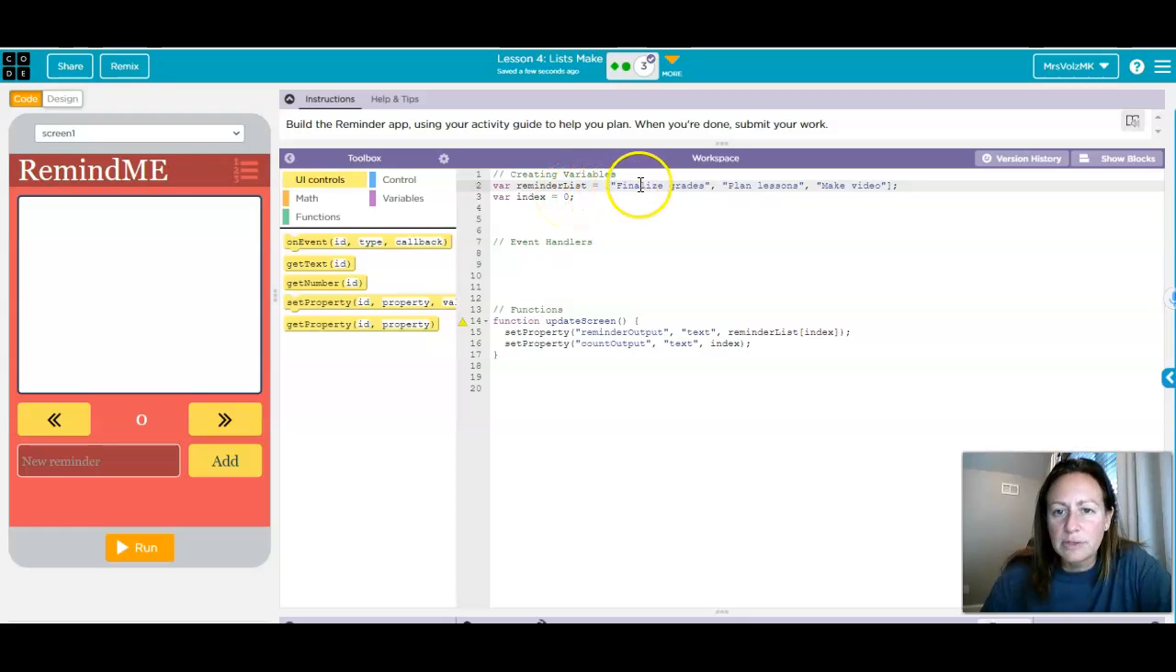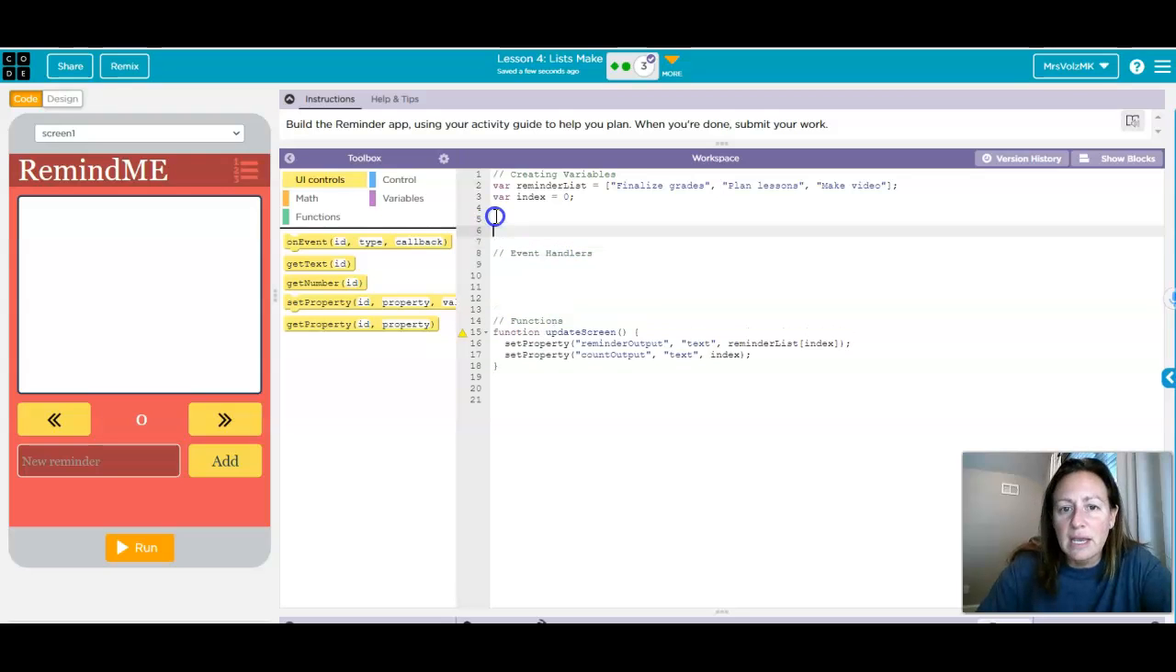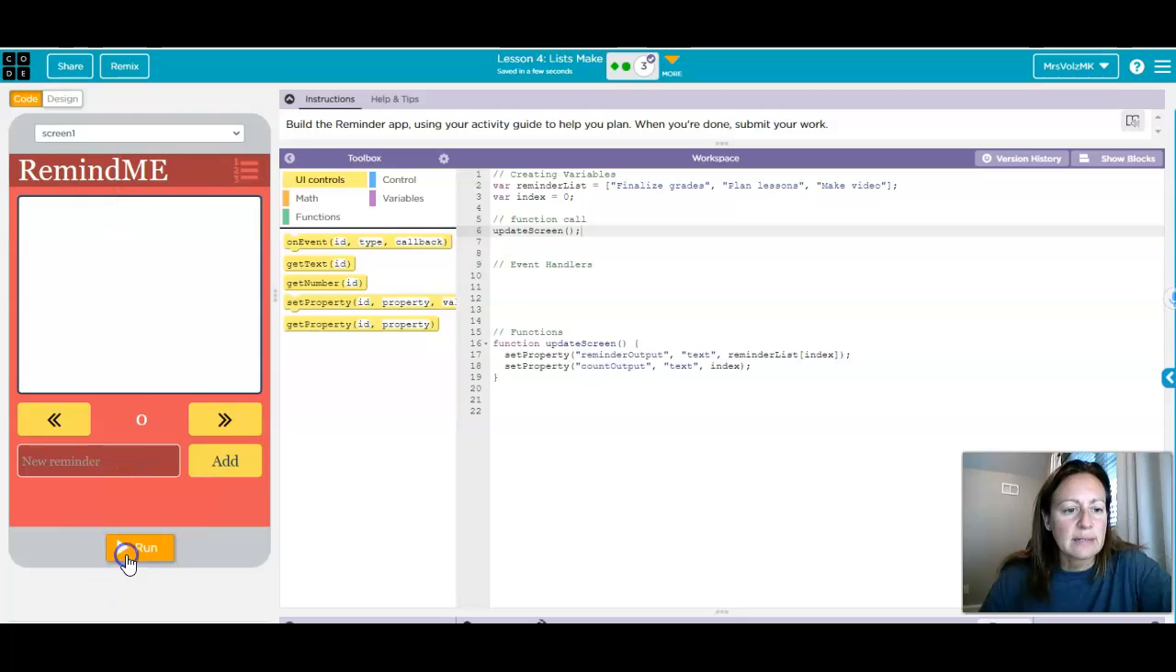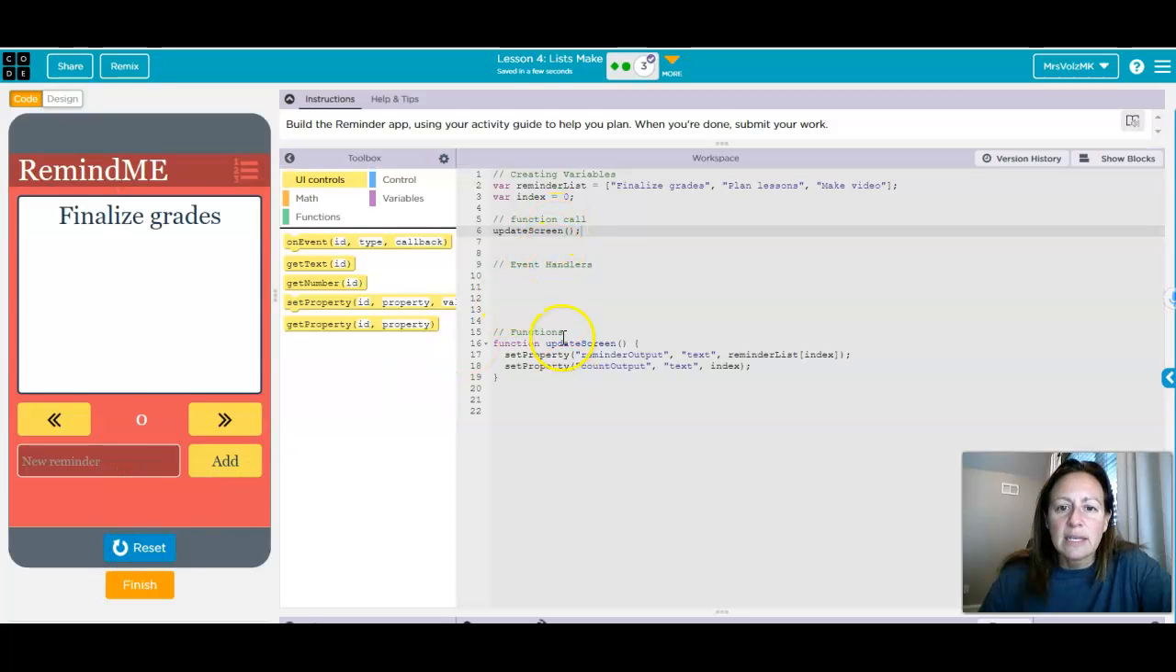The current index is 0, so that would mean that the current thing to be displayed is the first one. Now, in order to test out my update screen method, I want to put a function call, which means tell that method to do its job, call it into action. So by name, the update screen function is getting called to start off the program and make sure something happens when I run it. All right, so when I run this, hey, look at that. It updates the screen by showing the first item in the list. And it does say 0 as the first index.